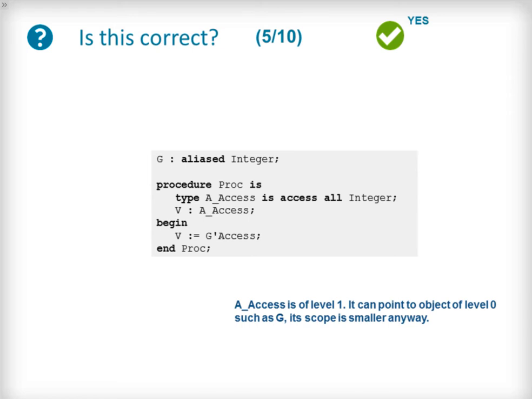This code is correct, as the accessibility rules allow access to stack objects declared in enclosing scopes. The access type A_access exists at level 1, but it can target objects declared at level 0, such as G, as its scope is of a lower level. Remember that under the rule, objects declared in an enclosing scope are accessible by an enclosed scope.